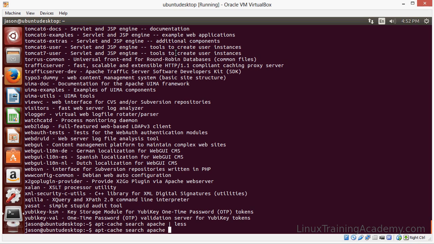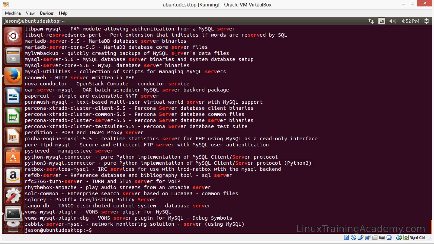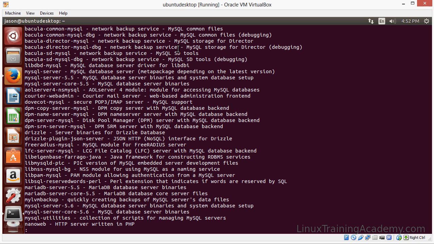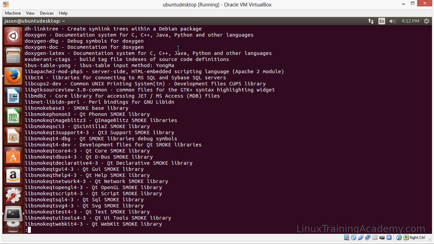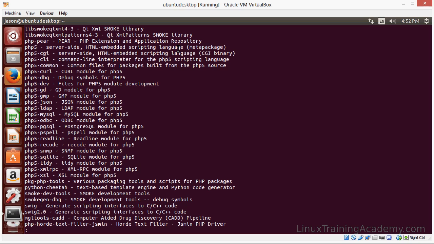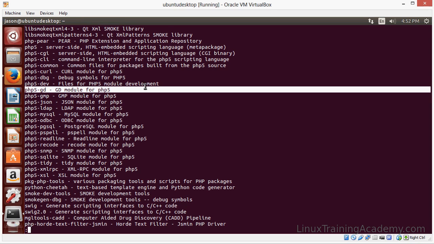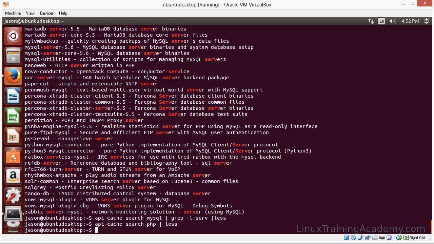Let's see what the package is for MySQL server. And we see mysql-server, okay. And PHP 5. And also I know WordPress requires the GD module, so we'll install that.